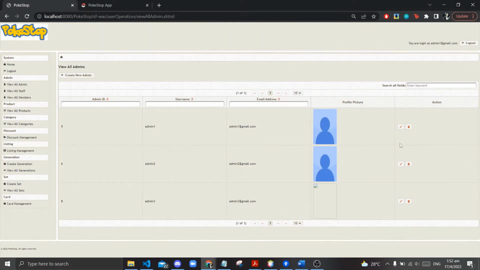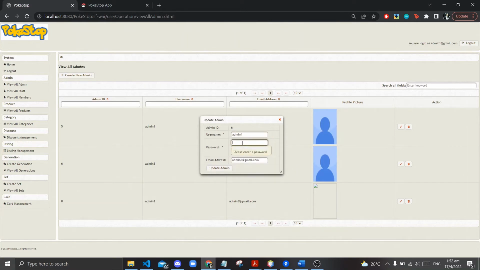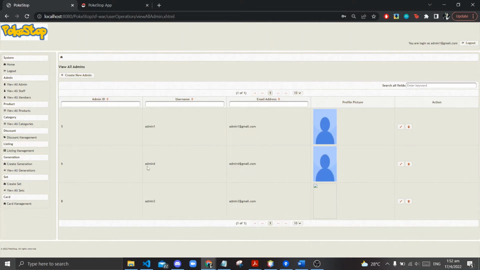So very similar to view all members, we can once again update. For example, we want to change the username to admin4. For the password, we want to have a new password. For the email, we want to update to admin4. Just click the update admin button, and you can see that the admin details have been updated accordingly.